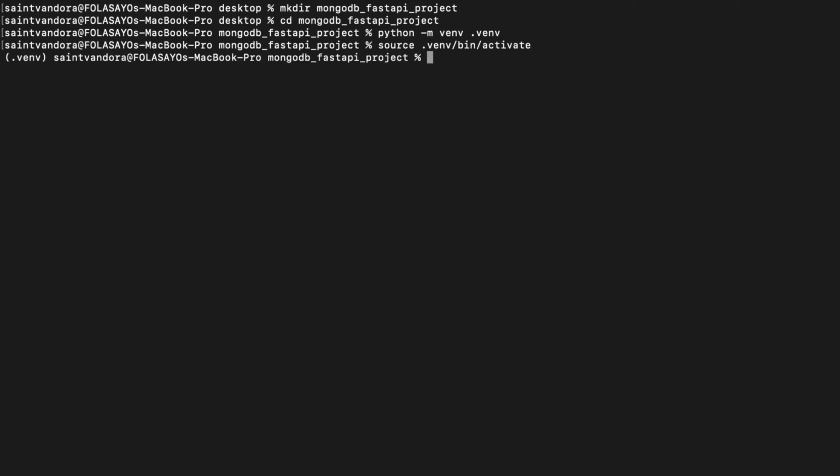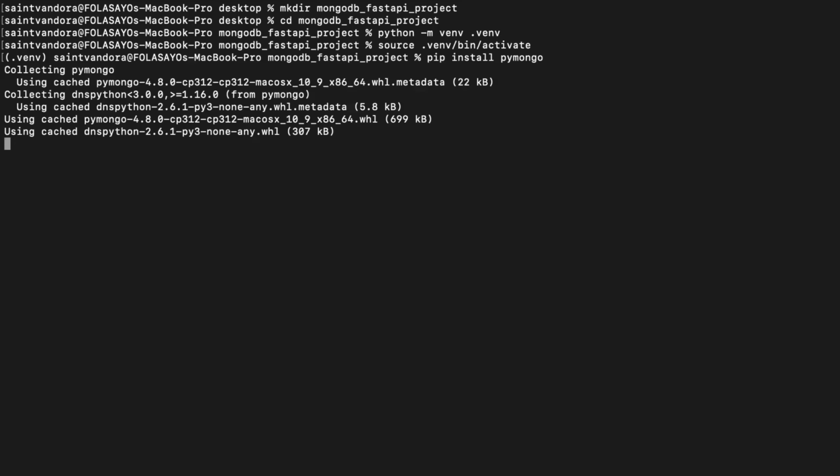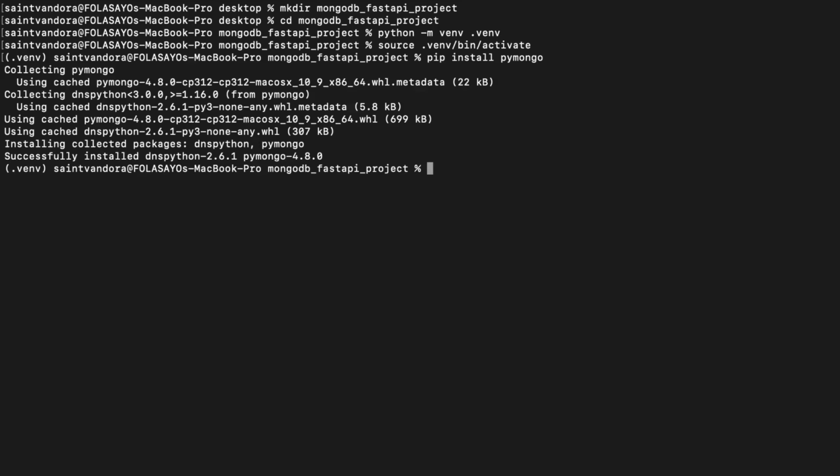Now you will need to install PyMongo, the library that allows Python to communicate with MongoDB, in the virtual environment. You have to run pip install pymongo. PyMongo is a library for MongoDB interaction.